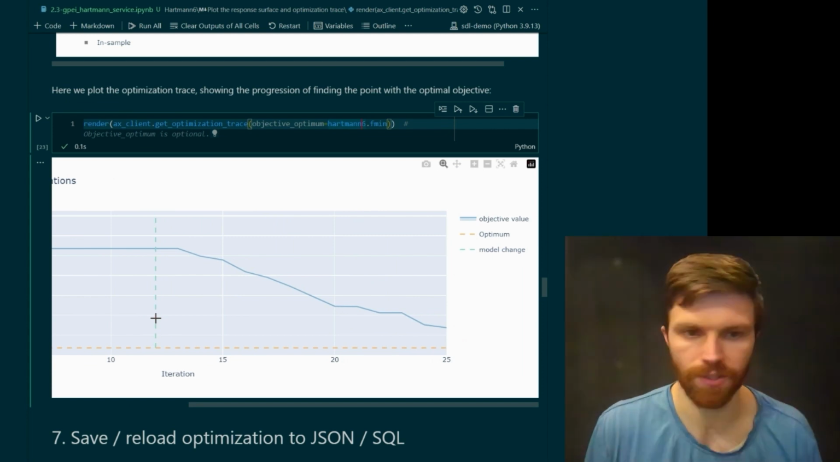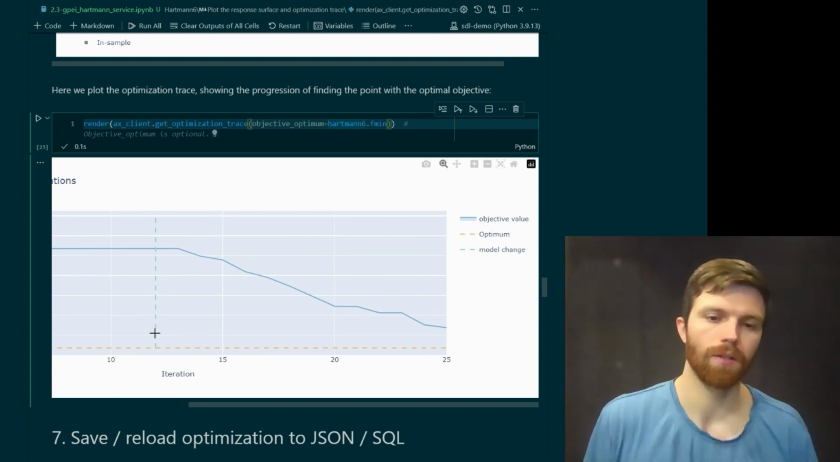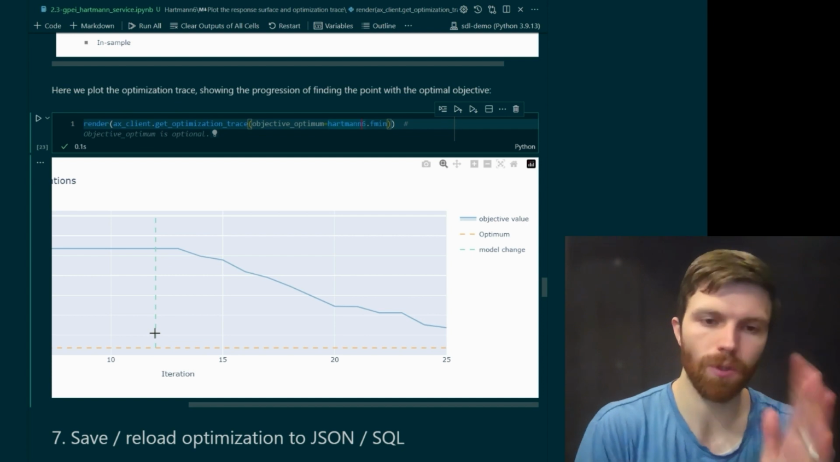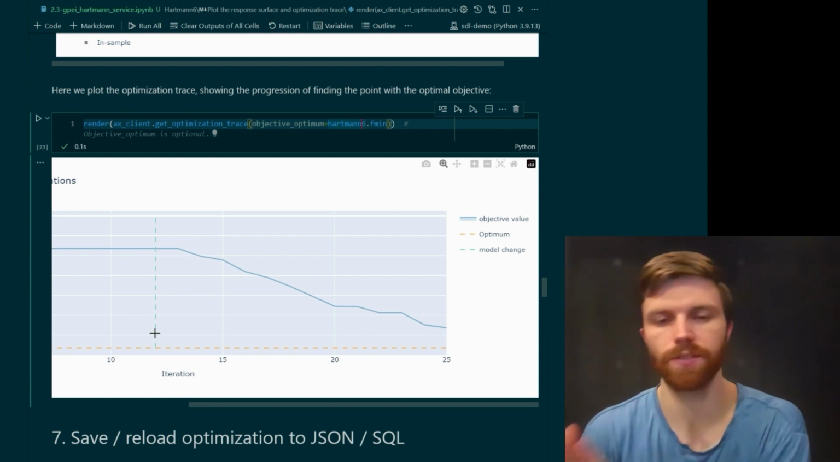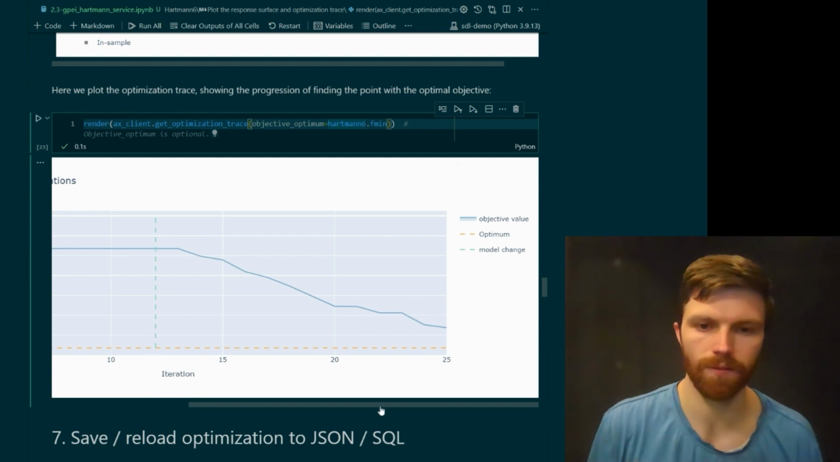with the green dashed line, meaning that is when it transitioned from doing quasi-random Sobol sampling to the Gaussian process expected improvement model.